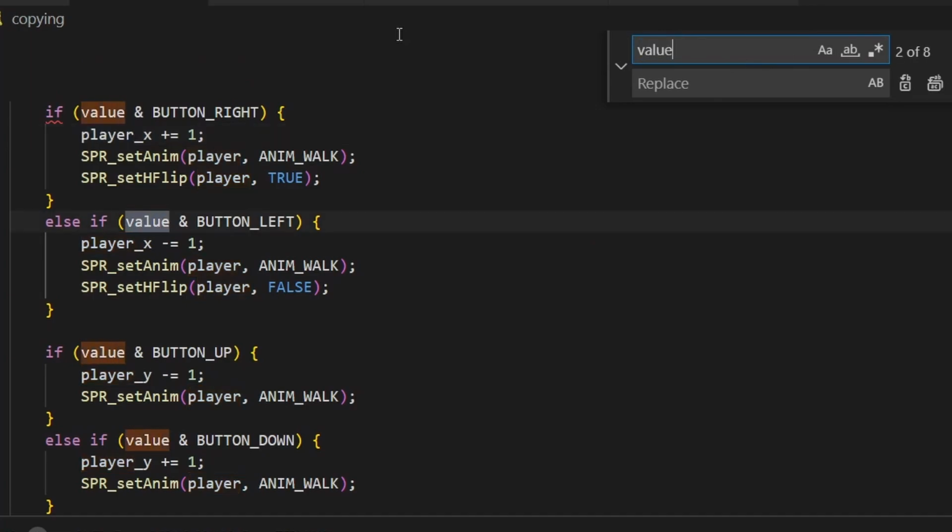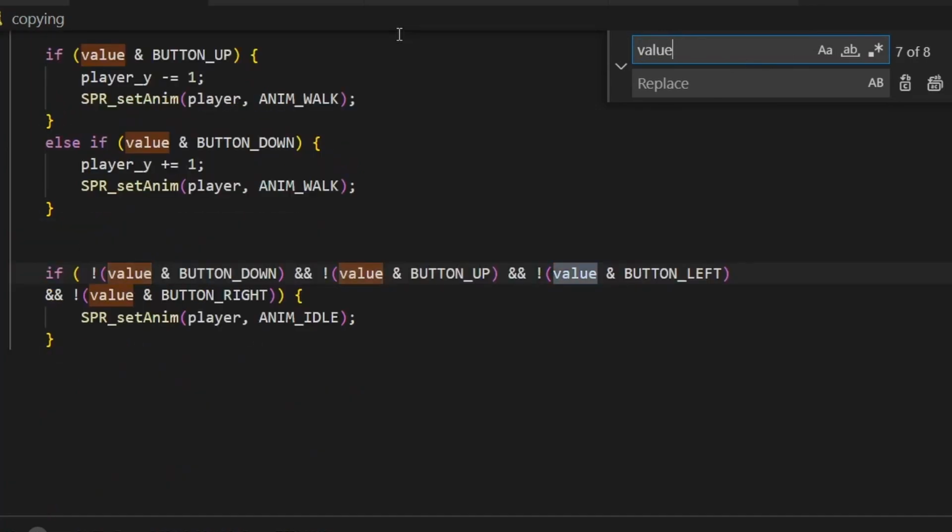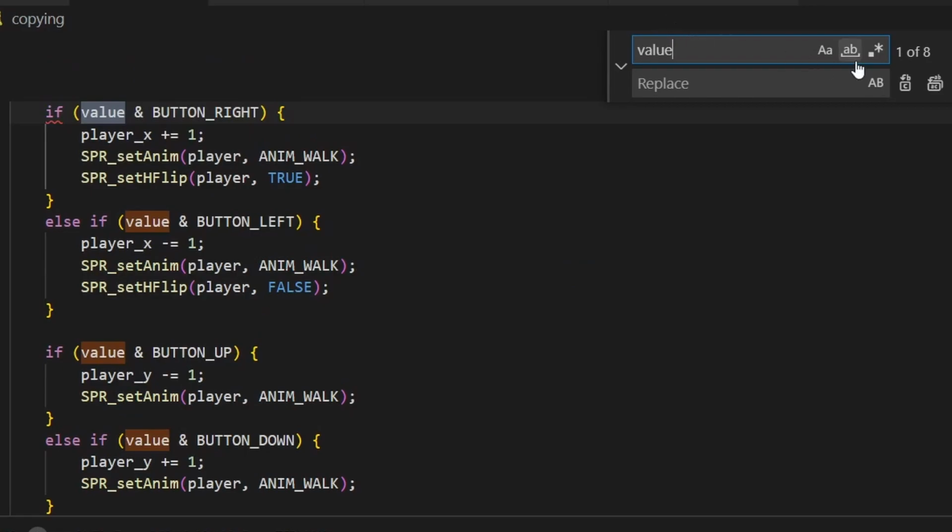First of all, let's replace all the instances where it says the word value, and let's replace it with value 2. So instead of having to do it one by one, we can select it by searching for the whole word, but it doesn't actually make a difference here.